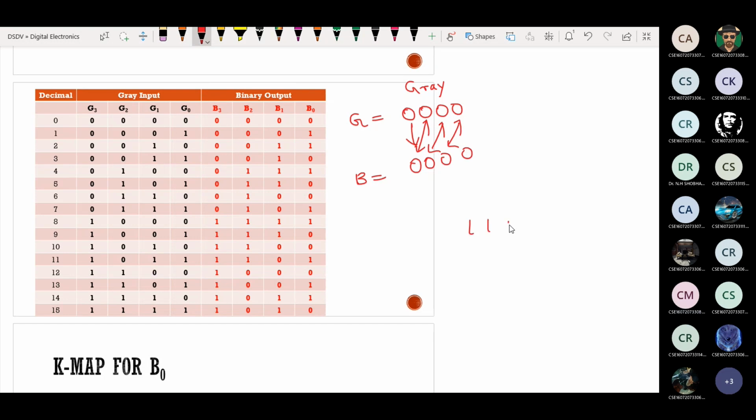Now tell me for 1, 1, 1, 1. Gray to binary: 1 should be written as it is. Diagonally you have to perform XOR or XNOR. 1 0 1 0, let me check. If inputs are same, output will be 0. Inputs are different, output will be 1. Inputs are same, output will be 0. So 1 0 1 0. Correct. Simple thing: binary to Gray is horizontally and Gray to binary is diagonally.